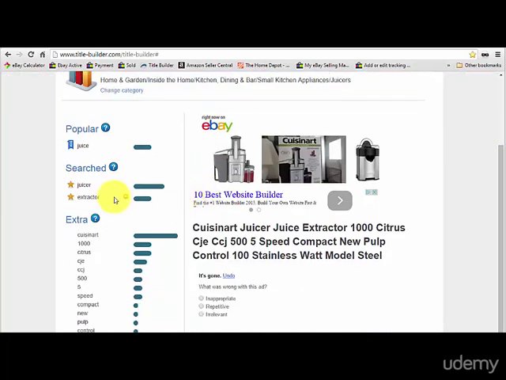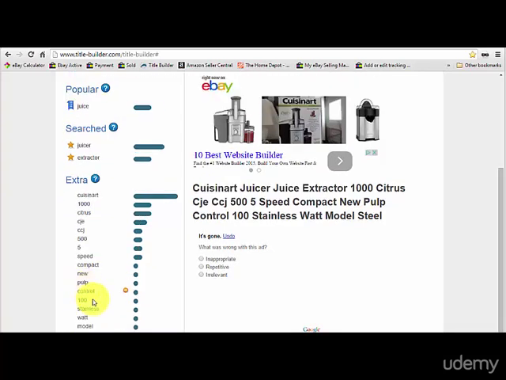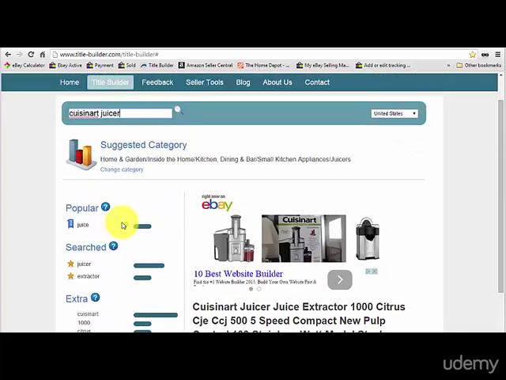Okay, so juicer and extractor are already in our title. Citrus is a relevant word. Pulp is a relevant word, but it's not as high. So I would make sure I would go from top to bottom. So citrus is a good one. 5-speed compact. Stainless is already there. Okay, so as you can see, there's not that much results.